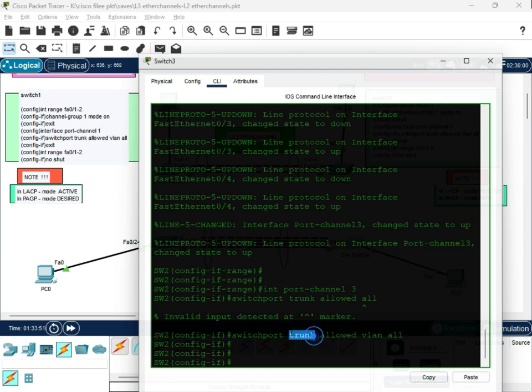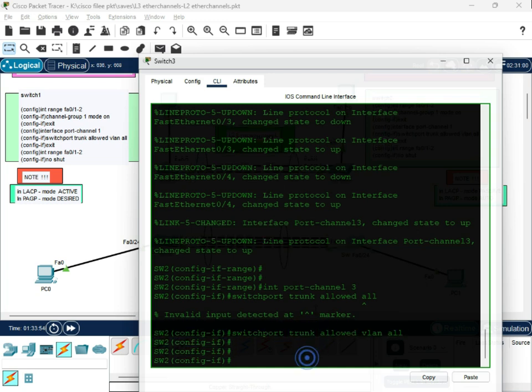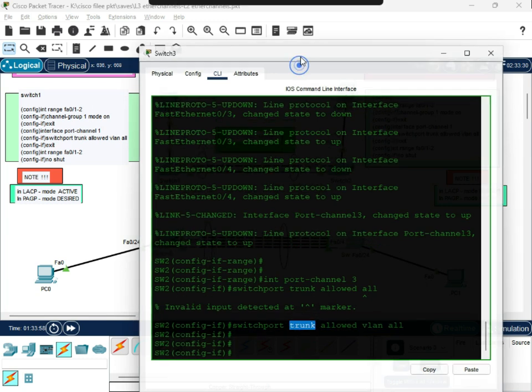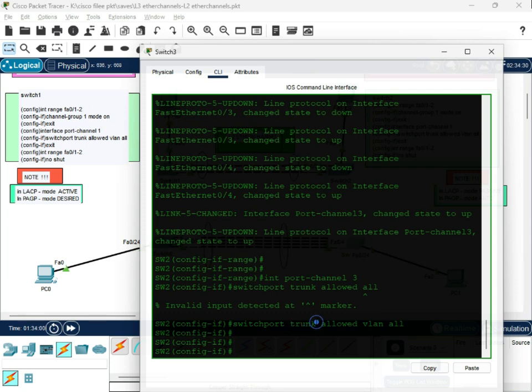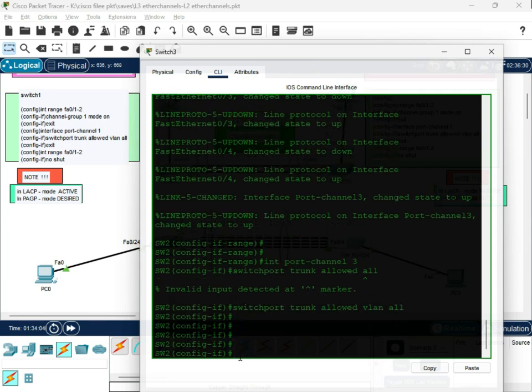Okay, so to those who don't understand what trunk means, it's simple: it's used to encapsulate the tagged traffic. In Aruba switches, it usually simply means an aggregation port, but in this case this is used for VLAN purposes. All right, so let's do this.